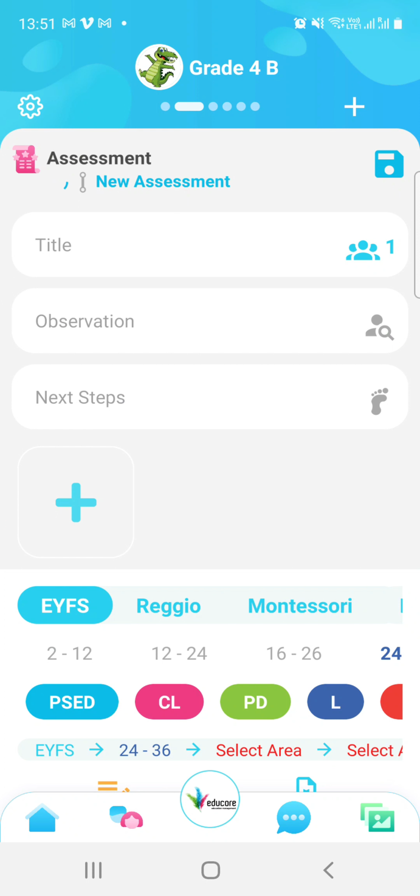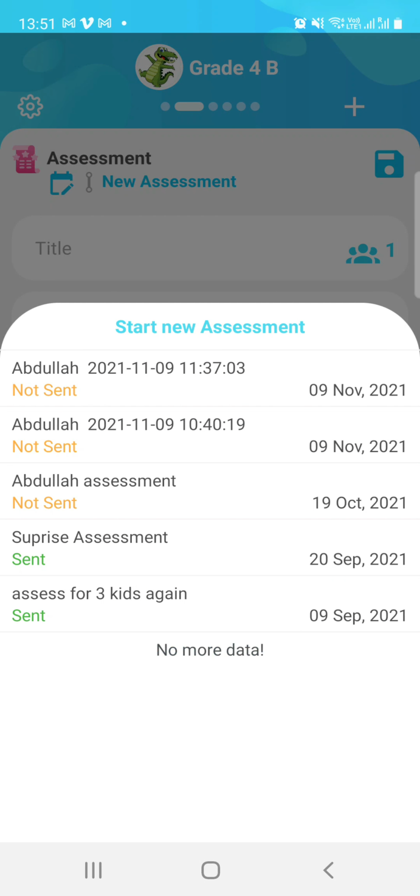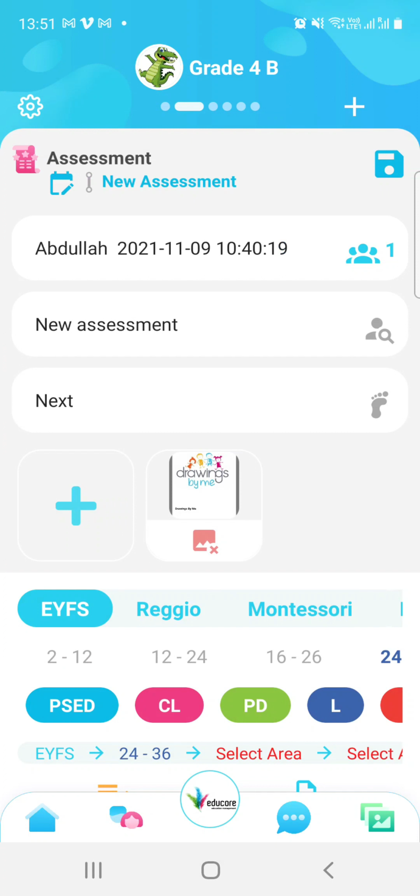You can view previous observations by clicking on the calendar on the left upper corner. Choose the observation that you wish to review.